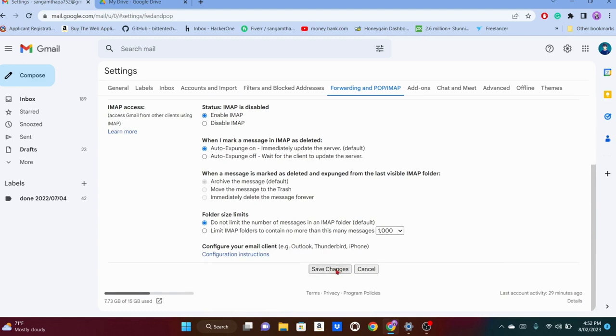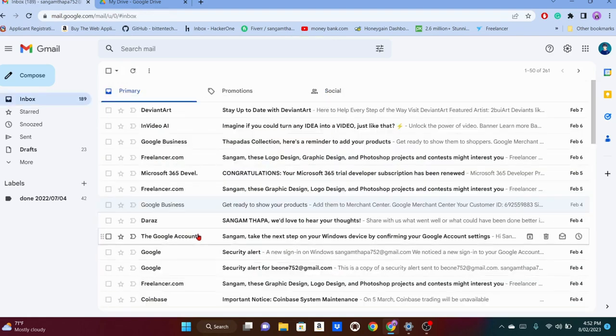Once you are done with all of these processes, hopefully your problem is going to be solved and you will be able to get your expected emails from your Gmail account.